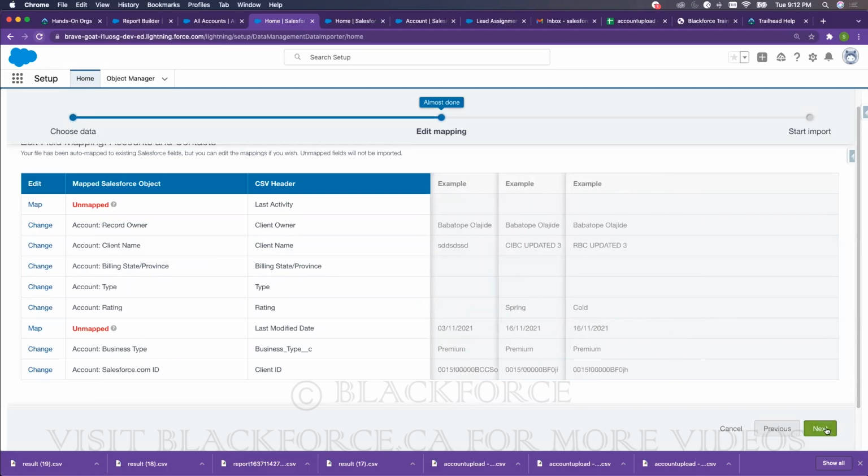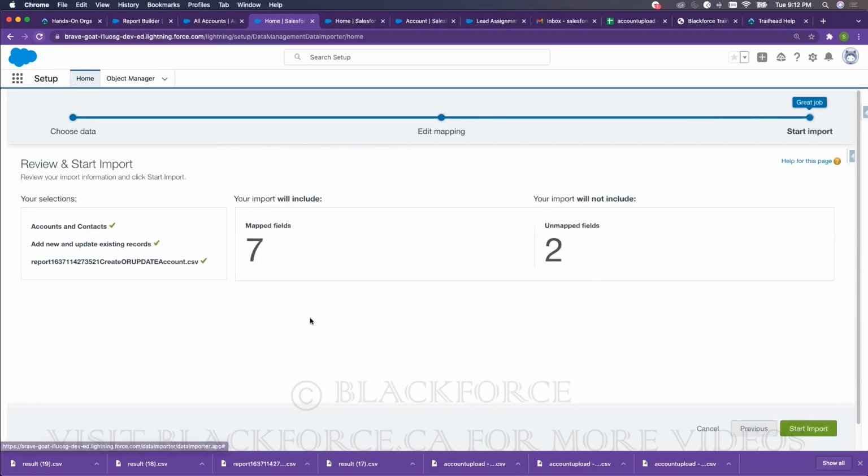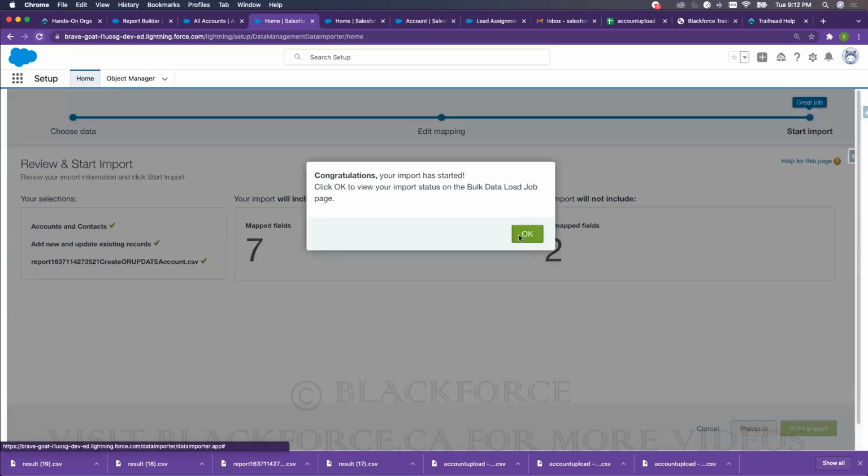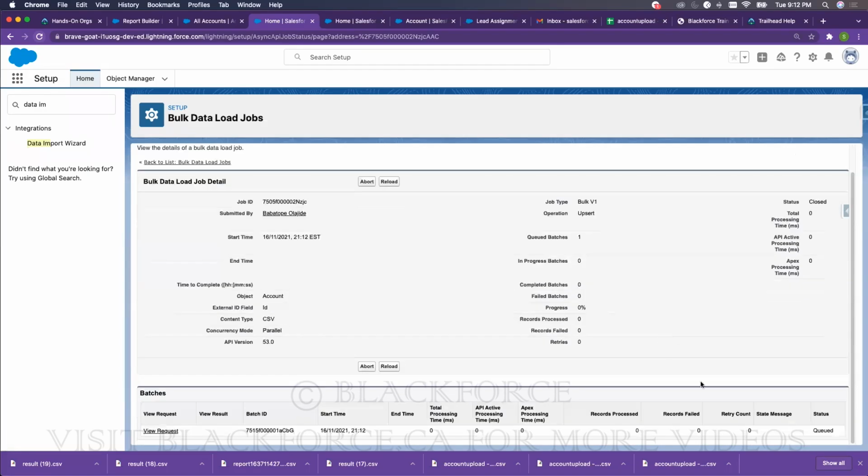Okay, I click on Next, and the same process takes place. Start import, and I click OK. So now nothing failed, but it's still on that queue. I'll refresh again.